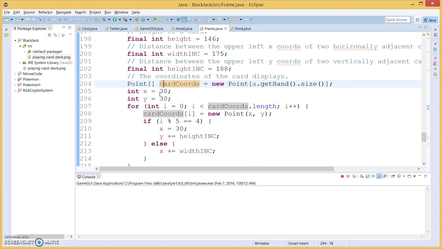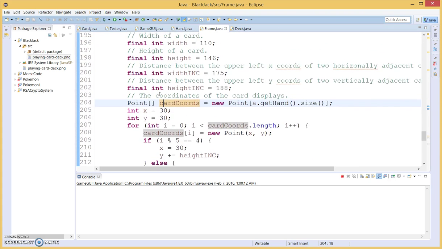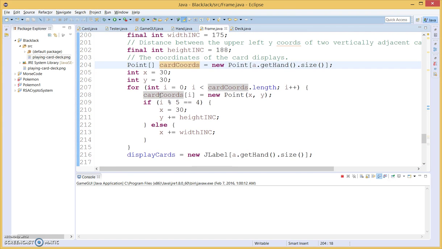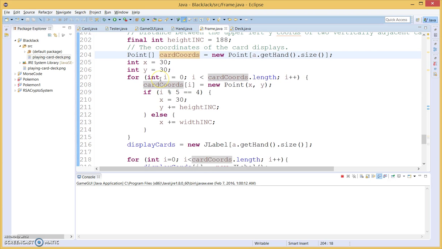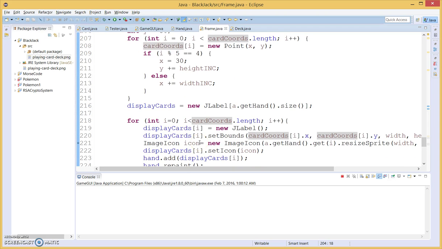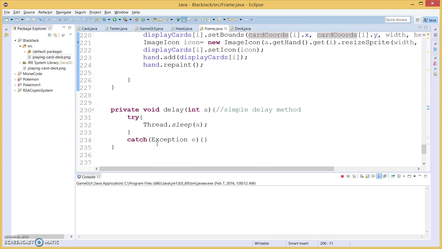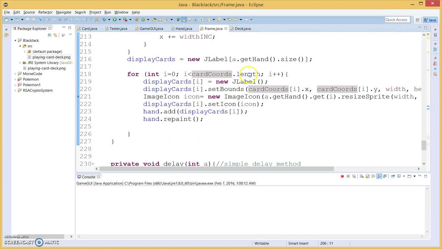What it does is that it parses through the hand and decides and labels a point where each card is supposed to go. And then it parses through the hand once more, grabs the sprite for each and every card in the hand, and places it in the point that it determined earlier. And each of those cards is a new JLabel.